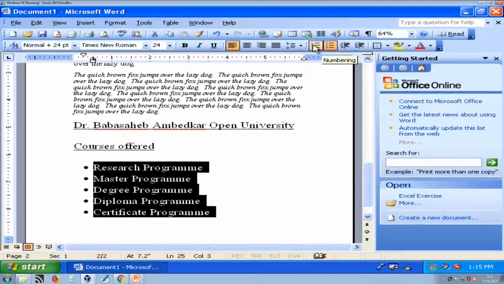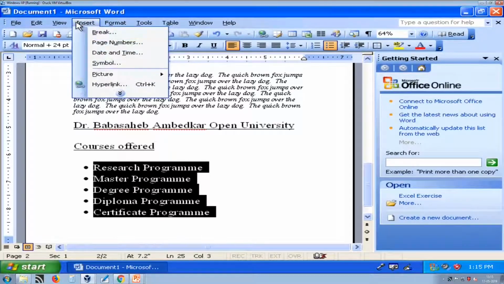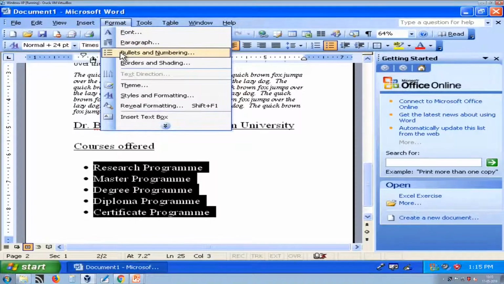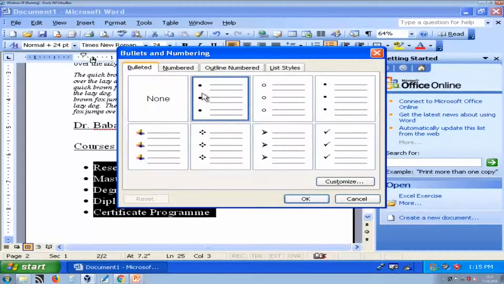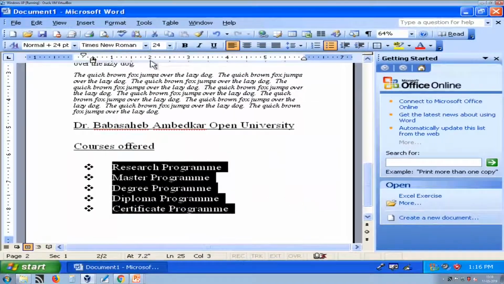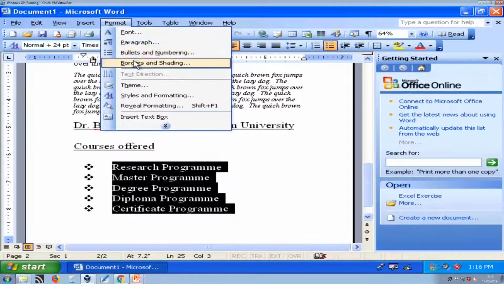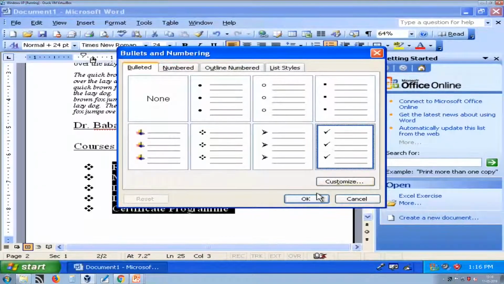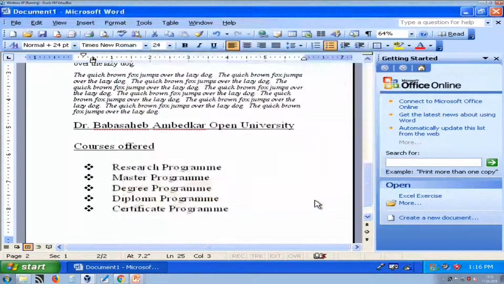Now, we can also change this number format. How can we do that? Here we have to go to format, and we have to select bullets and numbering. I am right now in the bulleted tab. Whatever bullet you want to apply, you just select that. It will automatically apply that bullet.